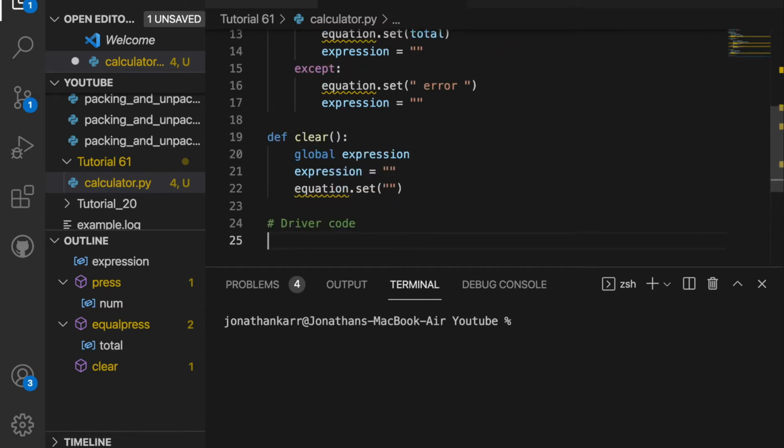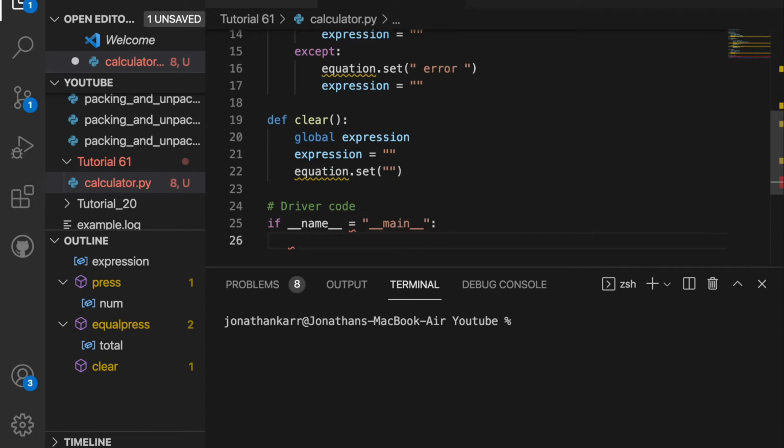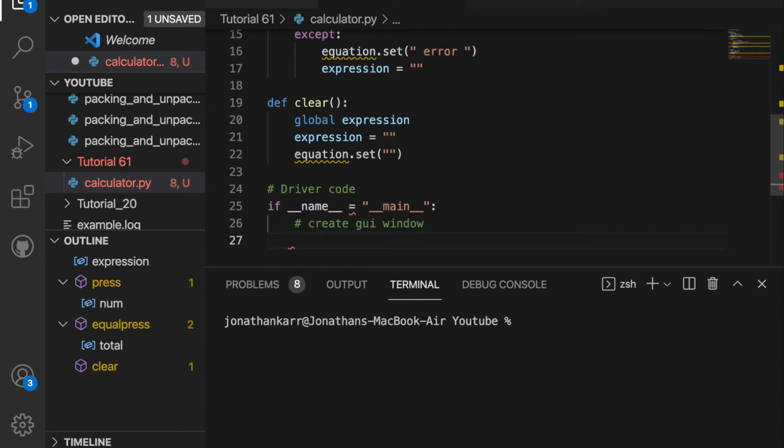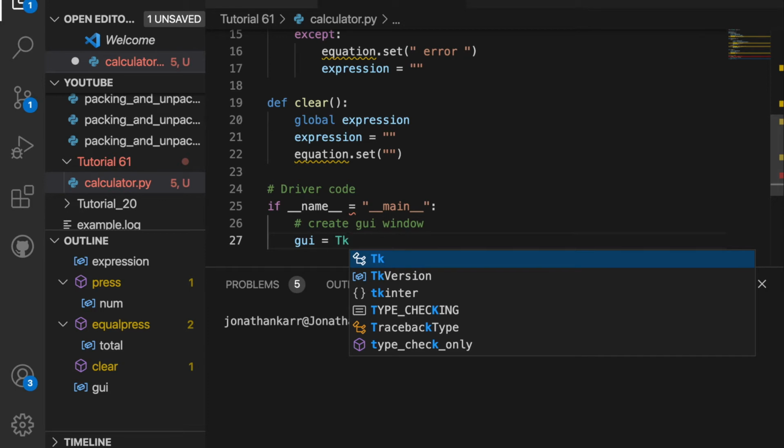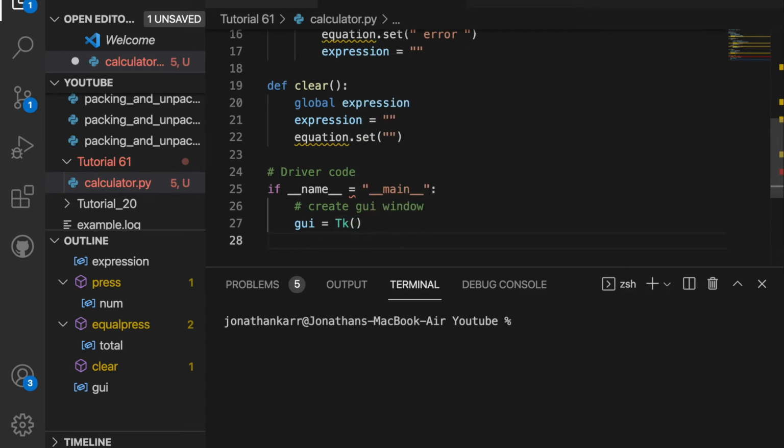Now that we created our functions, I'm going to create the driver code. So the driver code is what operates this GUI. So I'll say if under underscore name under underscore is equal to main, and that main is in quotations and it's a double underscore as well. I'm going to create a GUI window, so I'll comment create GUI window. And in order to do that, I will set GUI equal to the function tk, and we imported this already, so open and close parentheses.